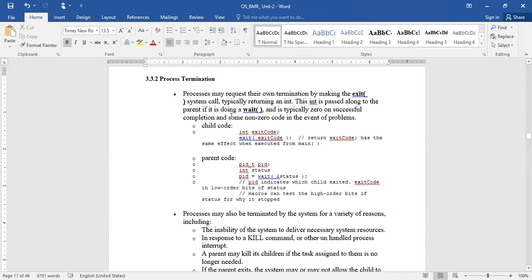What we understood from all this is that either the process may terminate on its own, or the system may terminate it because of a variety of reasons. If the process wants to terminate on its own by executing the system call exit, the exit system call usually returns an integer value. If it is 0, it indicates that the execution is successful.